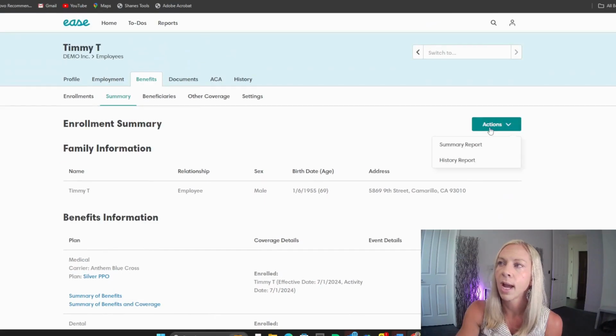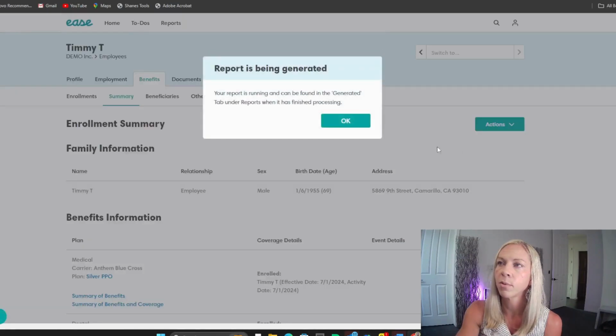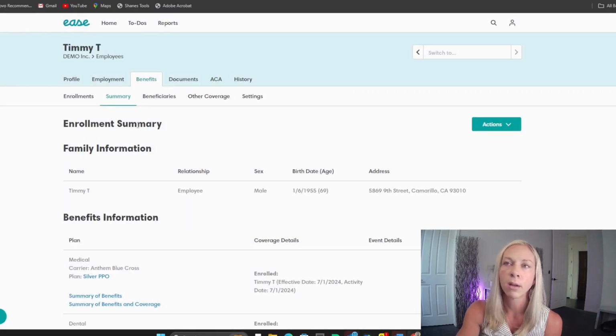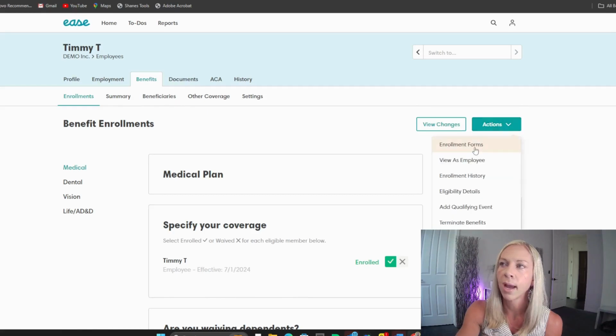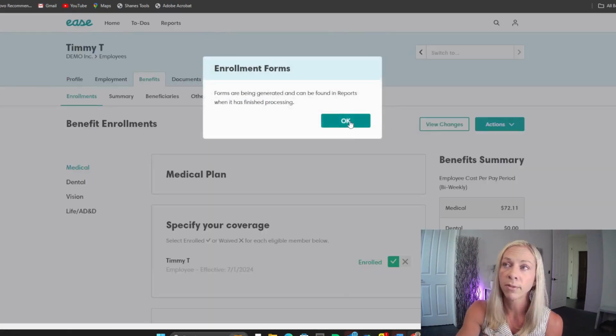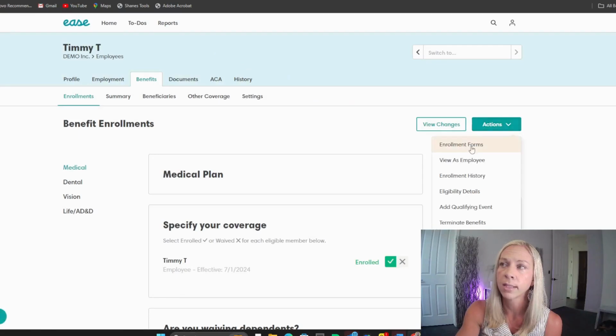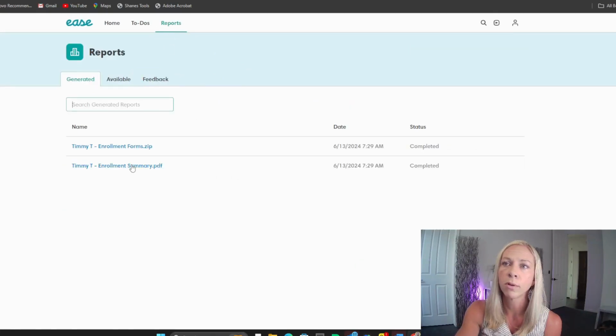Again, by going to the Actions tab and clicking Summary Report, it's going to be generated in the Reports tab, and I'll show you where to get that. And also under Enrollments, I can have enrollment forms pre-filled out for him. So I've gone ahead and clicked Actions and Enrollment Forms. I will show you those two actions here under Reports.